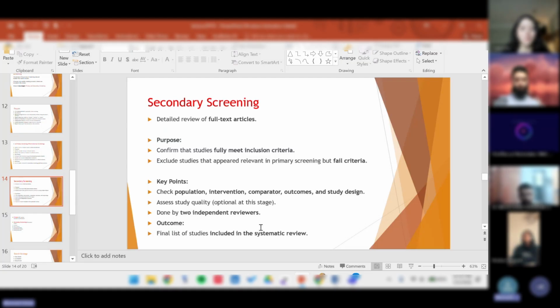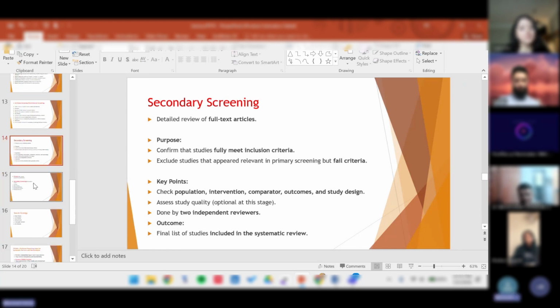And then the final list that you have after the secondary screening is the final list that you will be running the analysis on.